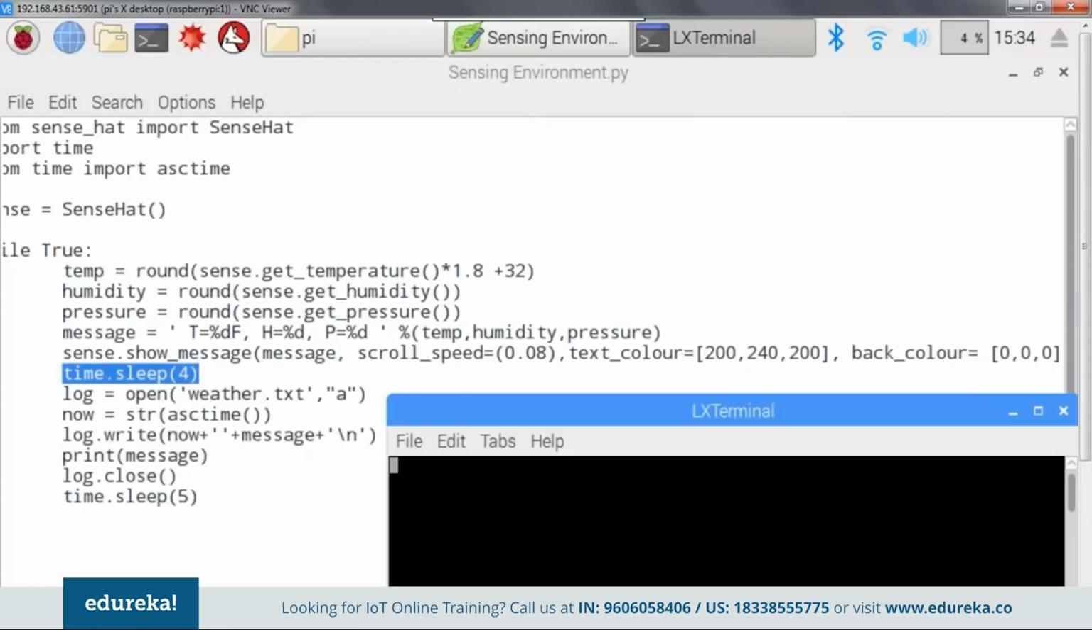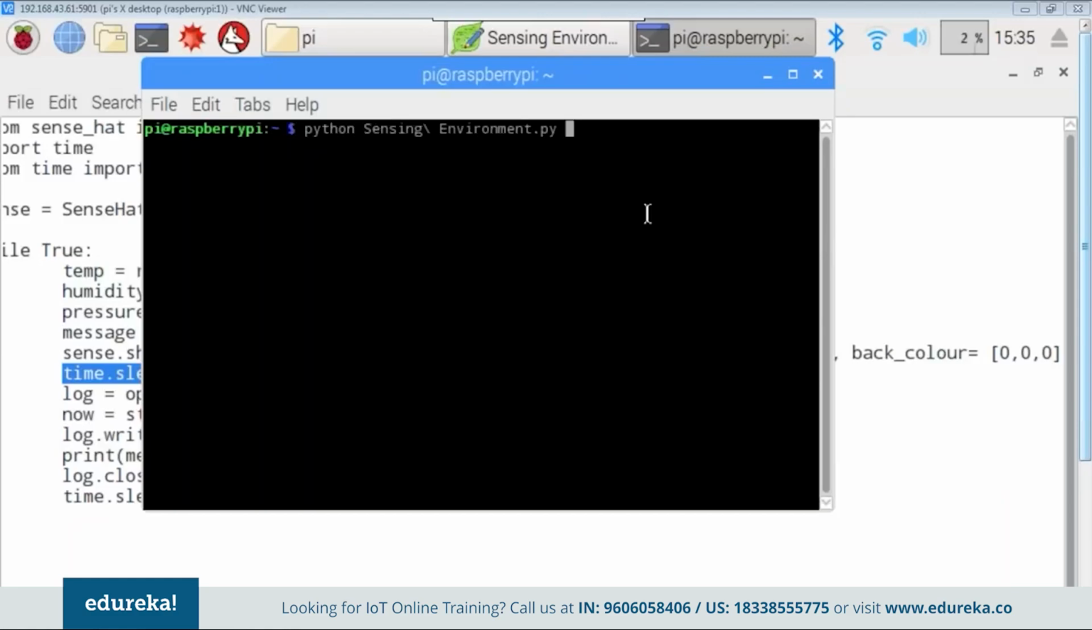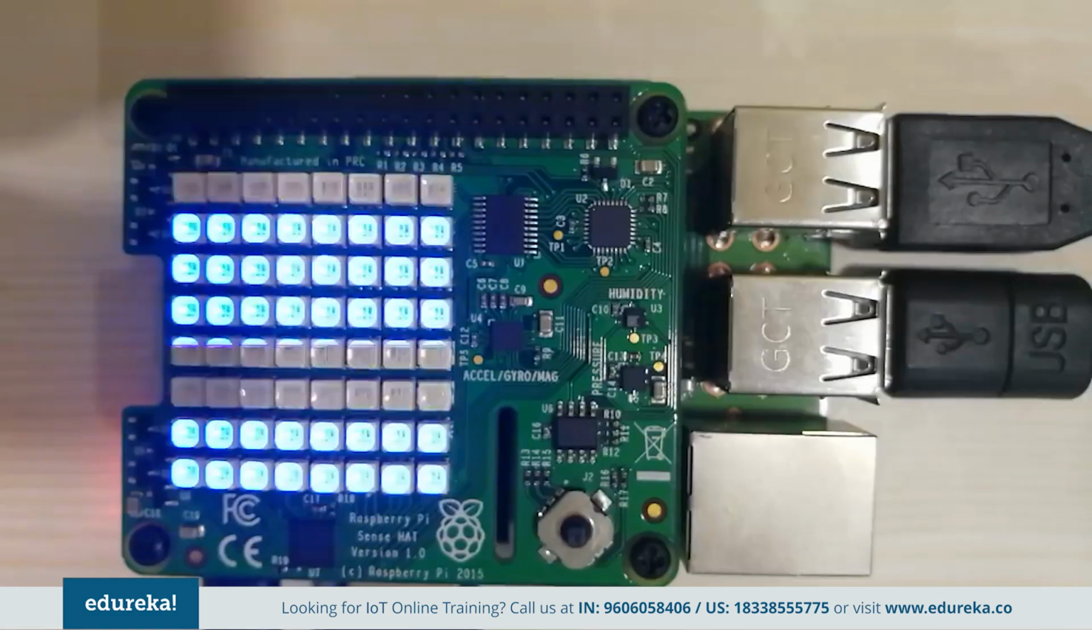So let me open my console. Okay, here let me write the command for executing a Python program, and it's very simple. It's just Python followed by the file name. Now in our case it's sensing environment. Okay, so let me execute this.